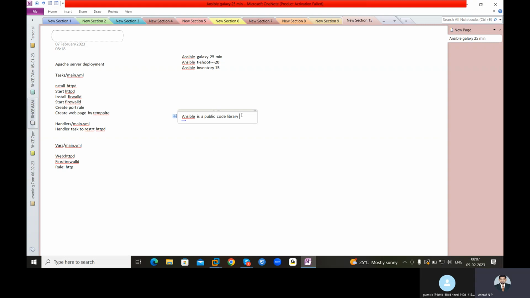But in case of Ansible Galaxy, it is an Ansible proprietary public code library. That means it accepts only Ansible codes. Clear? Ansible Galaxy will accept only Ansible codes, but in GitHub you can contribute any type of code. This is a very important thing you must understand.